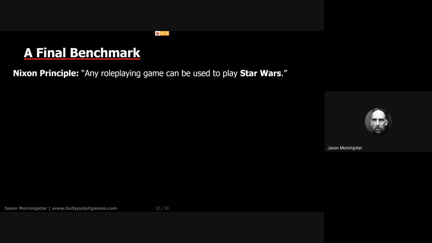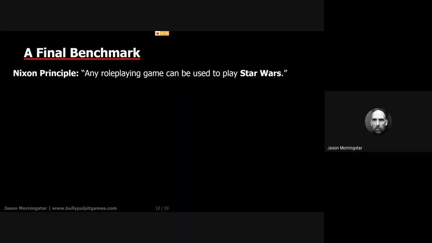This is the end of my sort of designy talk, and the rest of this is examples from that sort of pull games out to look at them a little bit. But I wanted to leave you with the Nixon principle, which is that any role-playing game can be used to play Star Wars. This is another great thing to challenge me on in the Q&A, because I would challenge you to name a role-playing game that you couldn't use to play Star Wars, and we'll see what happens. Maybe you can find one. I can't.